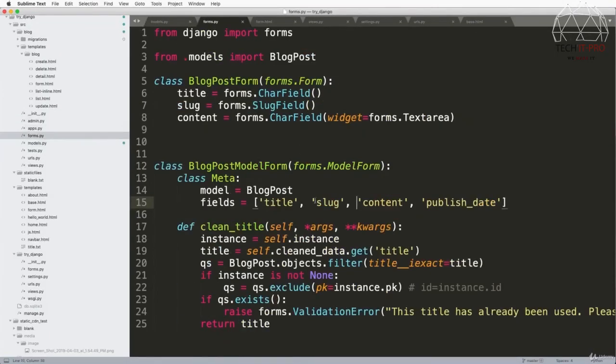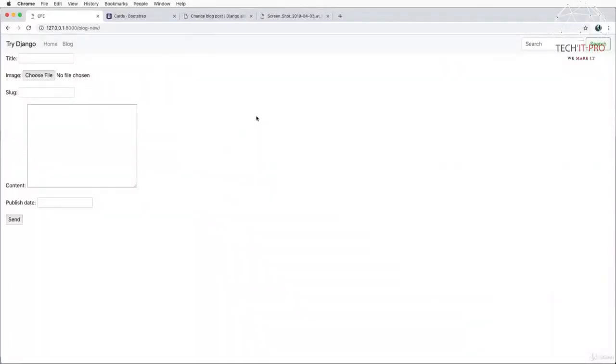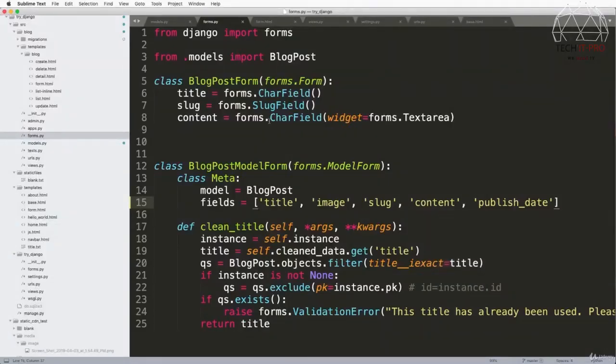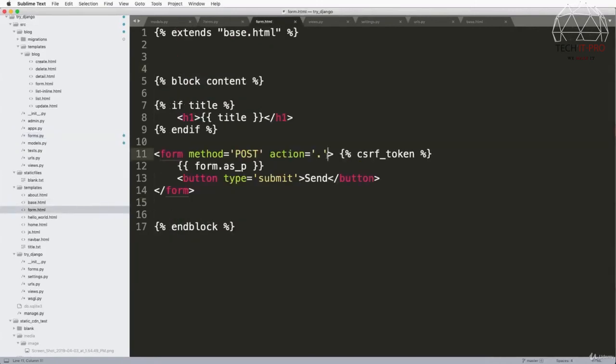in there. Now, the initial thing would be to go in my forms and then just literally add in image here. And of course, that would give me something like this. That's okay, but if you try to run it, it's not going to do anything. And that's because in form.html, we have to add in something called enctype. And this one will do multipart/form-data.